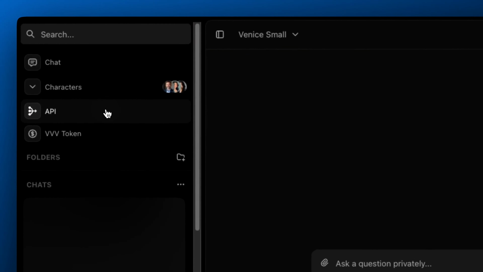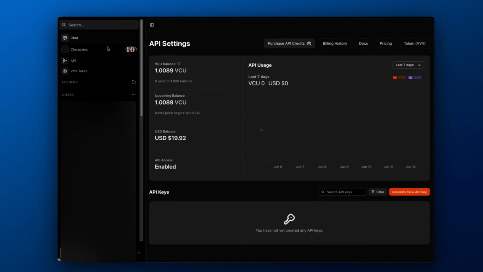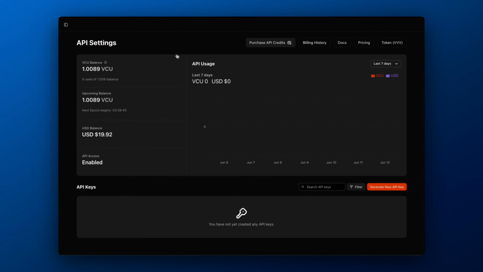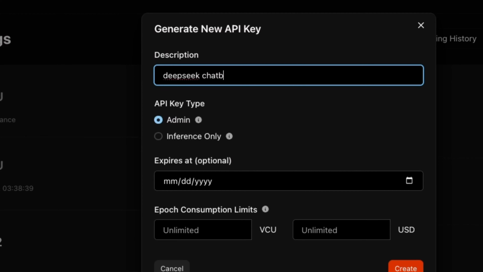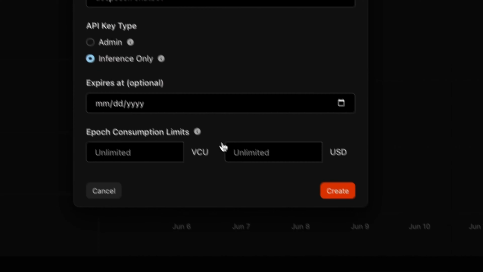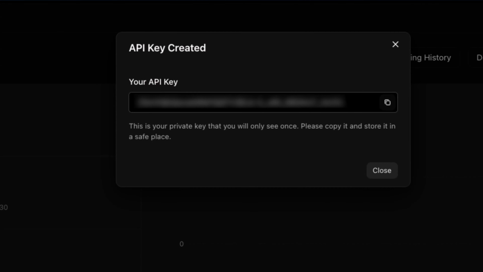In order to generate your API key, you navigate to Venice.ai and you click API in the left-hand sidebar, and then you scroll over to the Generate New API Key button. There you can describe your API key and you can choose which permissions to give it, and then you'll be able to copy your API key and paste it into n8n.